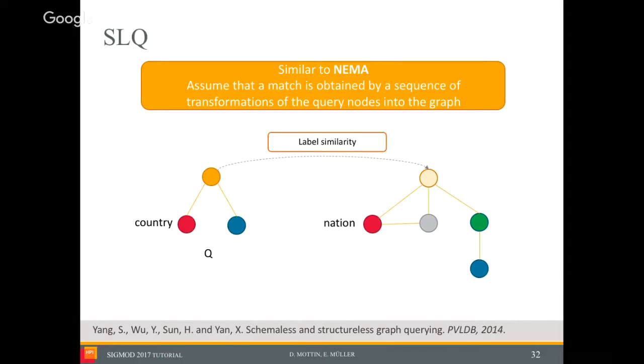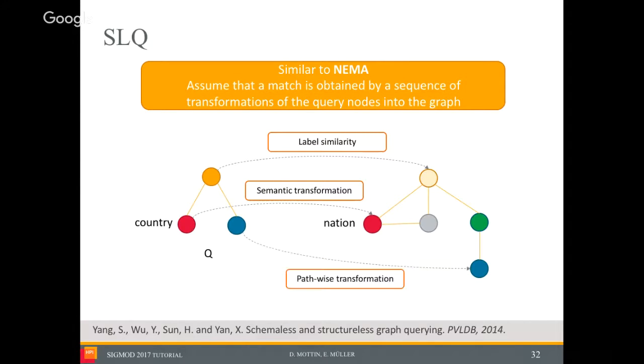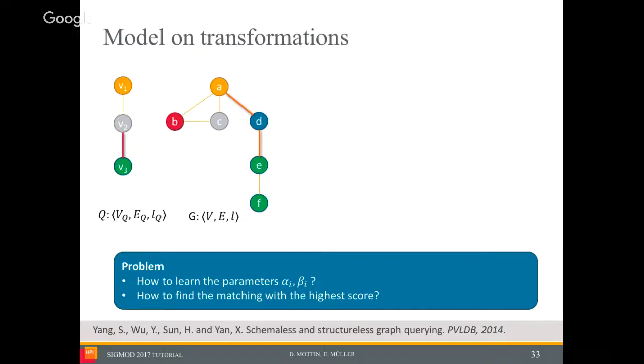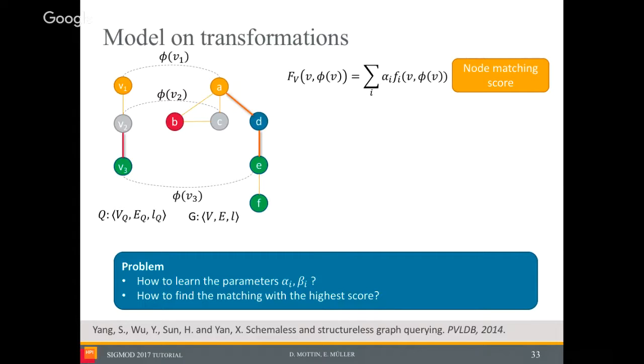So for instance, you can have label similarities, one kind of transformation. It can be a semantic transformation from country to nation. But you can also have a pathwise transformation in which you map single edges to an entire path. And you can define your own set of transformations. So this is not bounded. The idea here was, for each vertex v in the query, we have a score, and this score is computed in a machine learning way. So basically, every transformation has a weight.